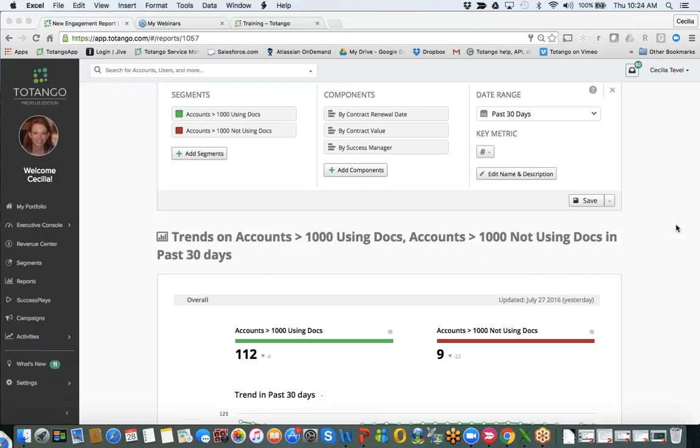Okay, so someone is asking about clarifying the difference between success plays and campaigns, and then also the difference between ongoing and recurring campaigns. So the difference between success plays and campaigns.